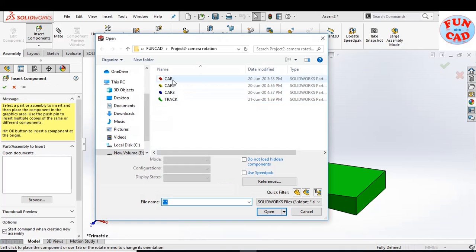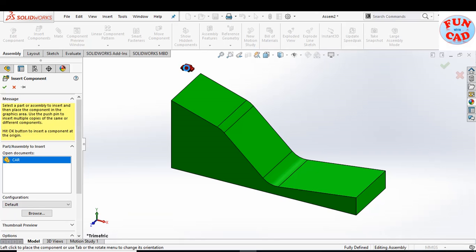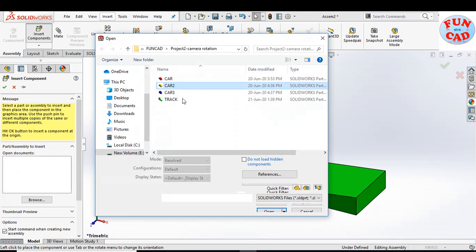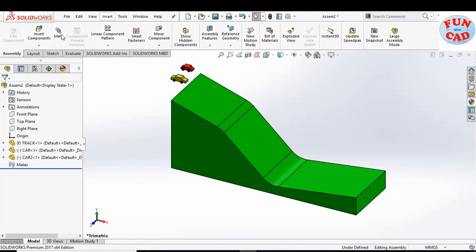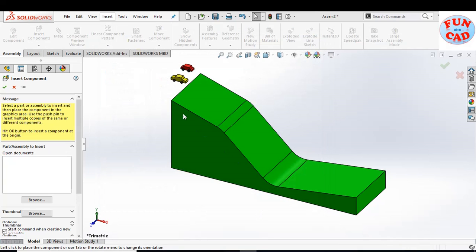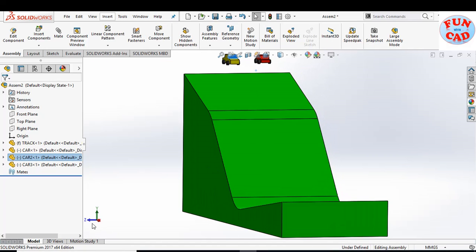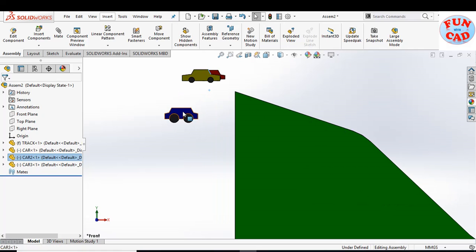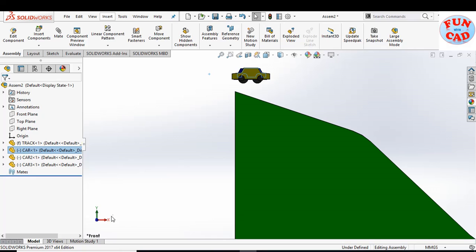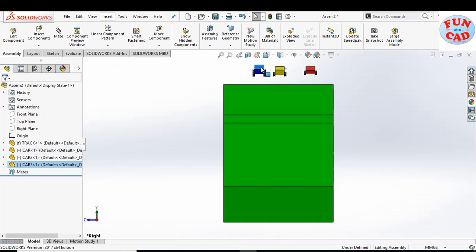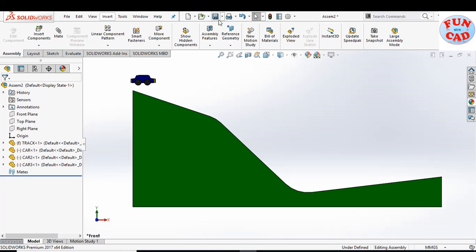Now we will import 3 separate car models one by one. Just adjust the cars relative to the track such that their initial position is at the start of the track. Now save the assembly file.